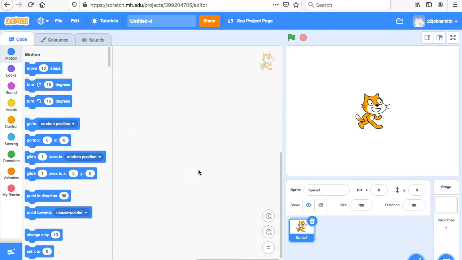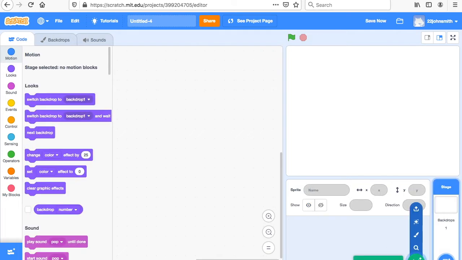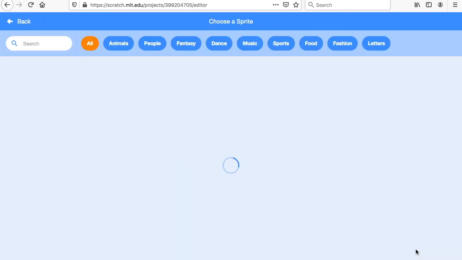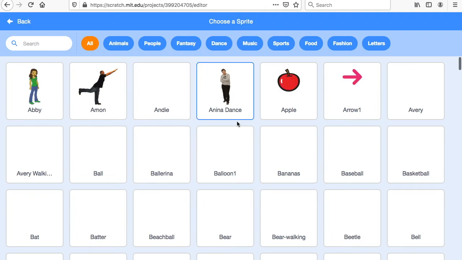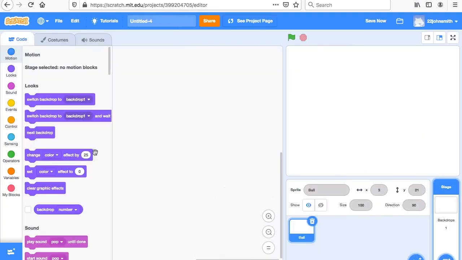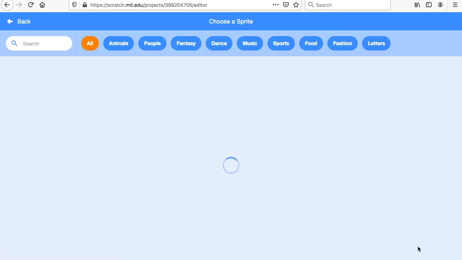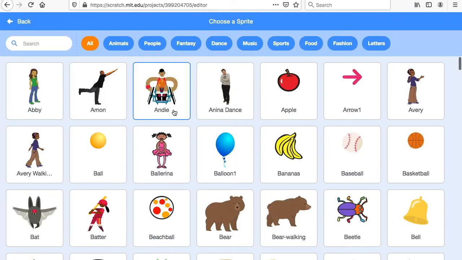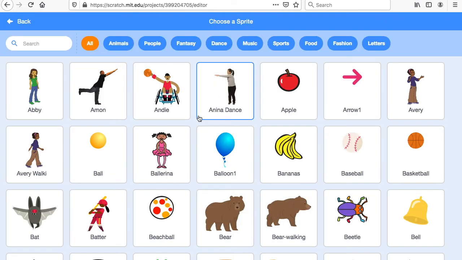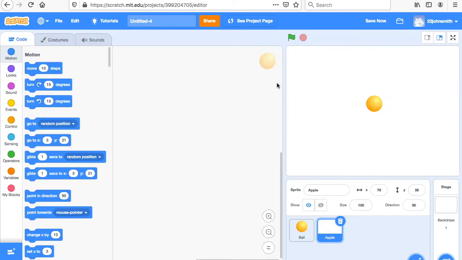So the first thing we need to do is get rid of the cat. So I'm going to get rid of the cat, and I'm going to go down here and search. You could use something that you would like. I'll show you what I'm going to use. I'll use the ball, and that's going to be something that I control. And then I'm going to search, and I need something that's going to be my target. So I'll make the apple my target.